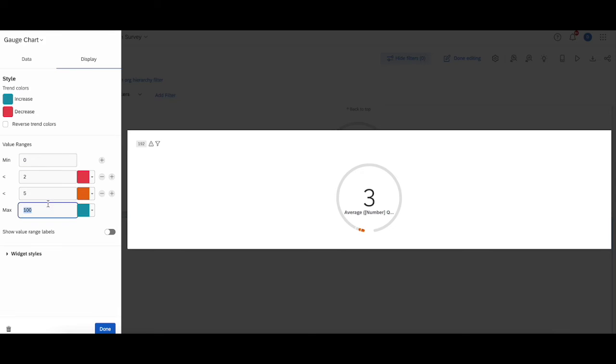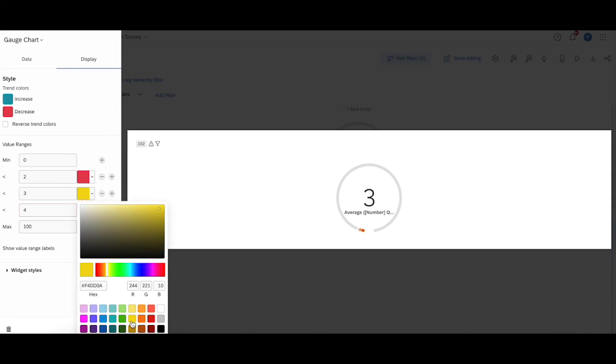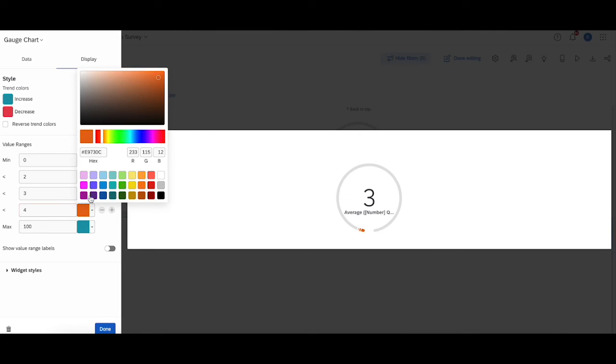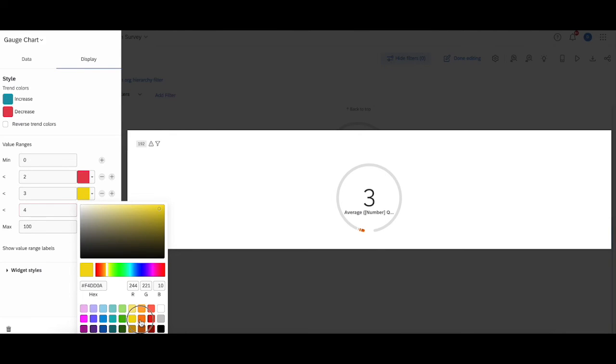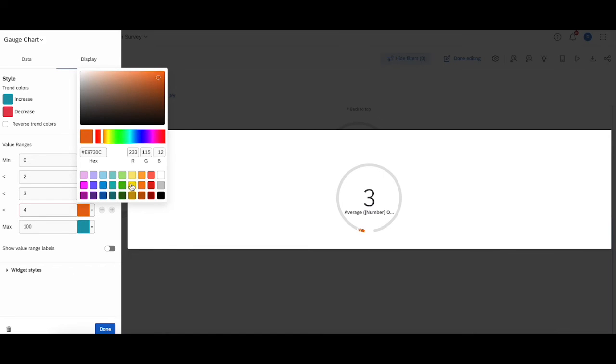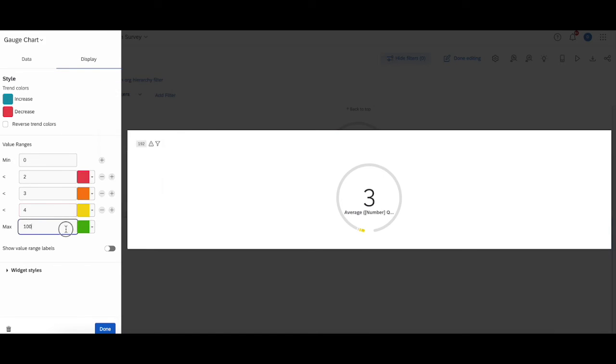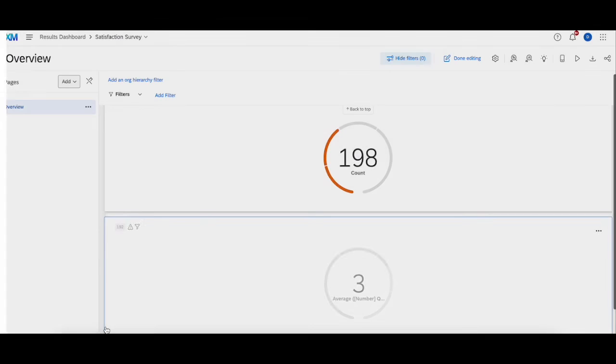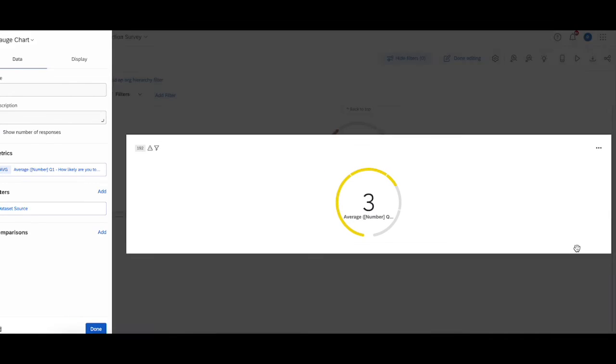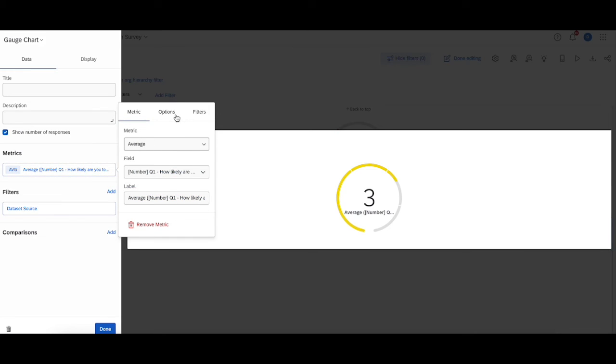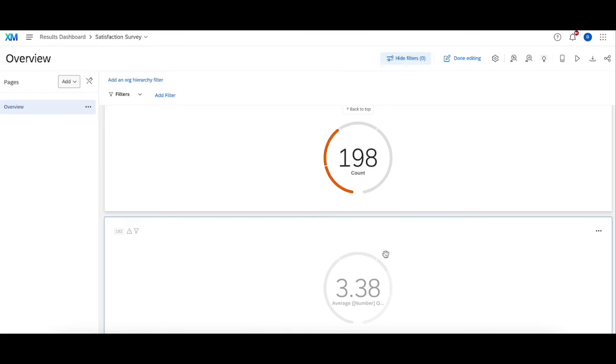Amazing, and I'm going to change the range one more time. So 5 should be the max, let's say 4. So this is red, orange, yellow, green, and change that to 5. Perfect. And then just for my sake, I'm going to add a few more decimal places. And then just like that, I have a gauge chart that reports on the average for that very first field that I really want to report on.